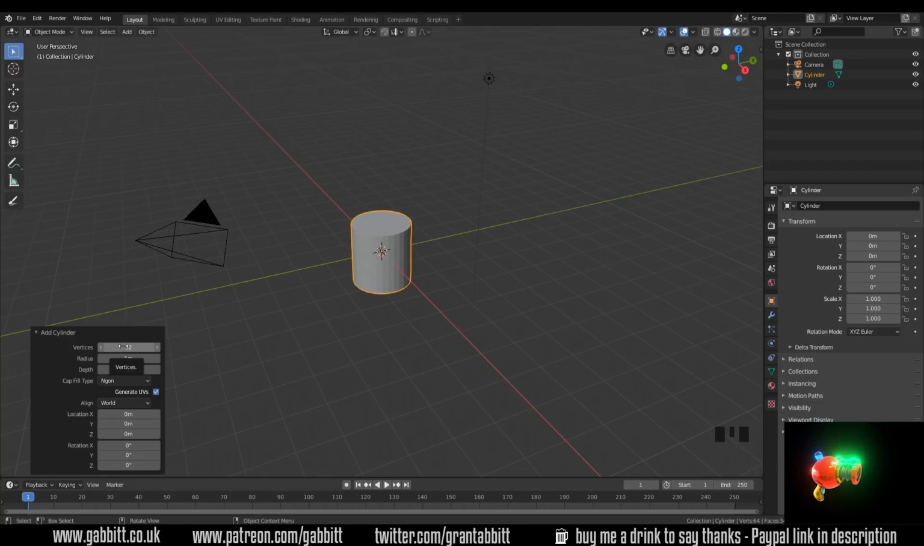Now I want to keep the vertex count very low because I'm going to add a subdivision surface modifier later. So I'm going to bring the vertex count down to 8. It's always good to have something divisible by 4 because then if you want to mirror in 2 directions, you can. So 8 being divisible by 4, I'll use that, and there we've got our starting shape.